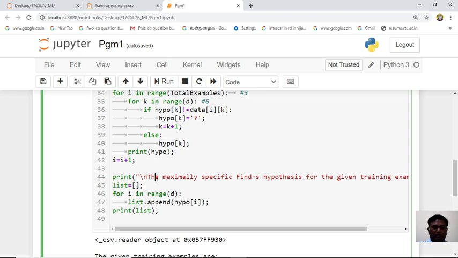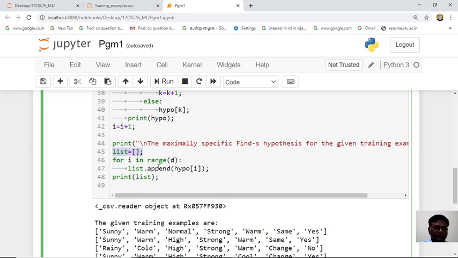Now let us print the output. This print statement prints the maximally specific hypothesis, the Find-S algorithm prints the maximally specific. So one list array we are using, an empty array. The result is added to this list array. Now you see this list array, we are appending all our hypo, the value we have calculated, that is stored in the list array, and we are just printing the list array.